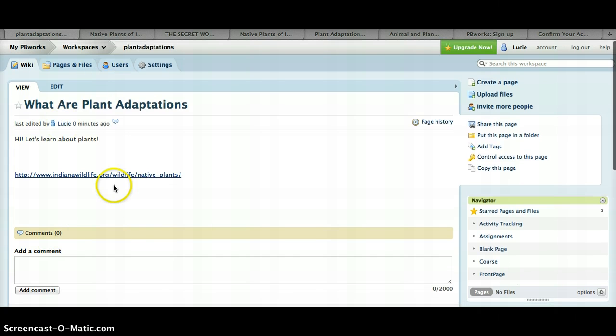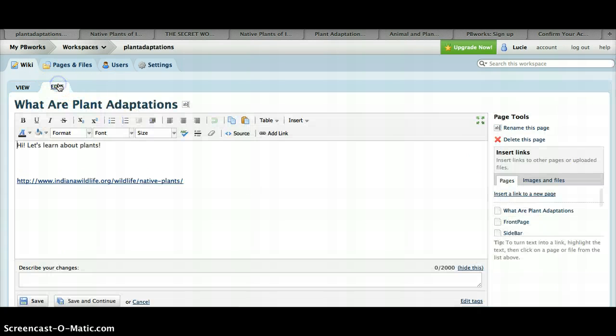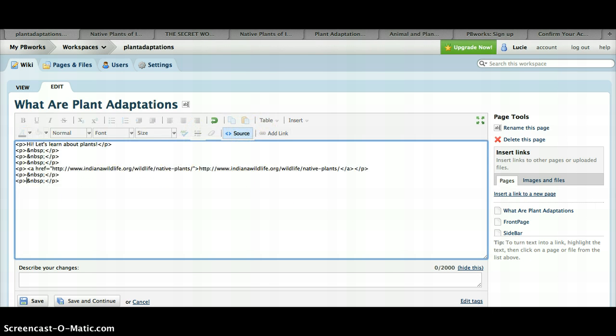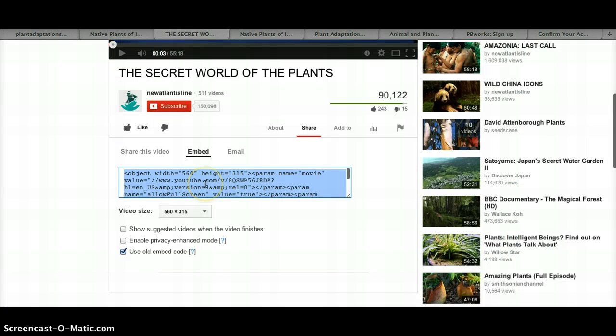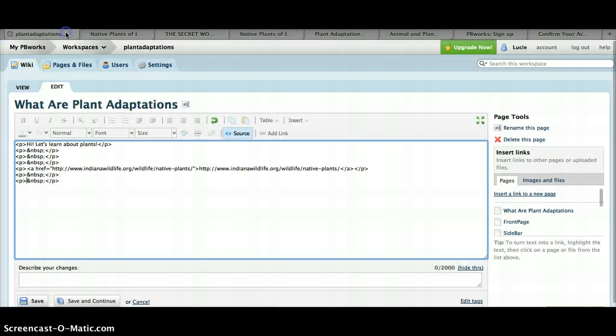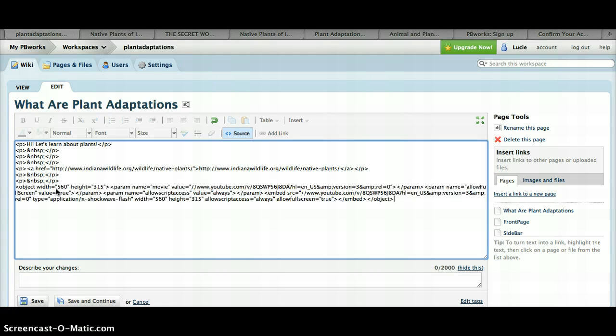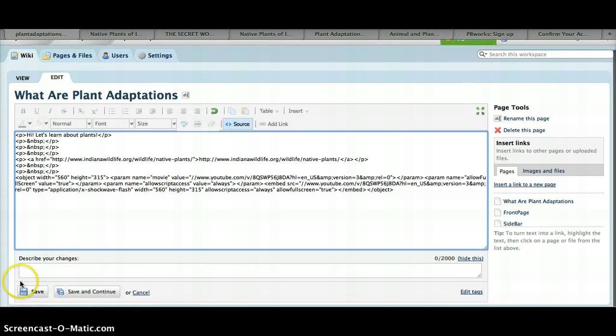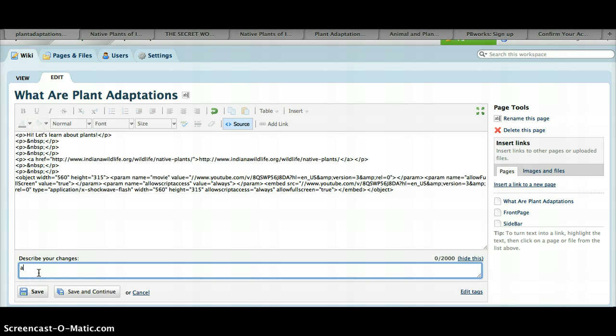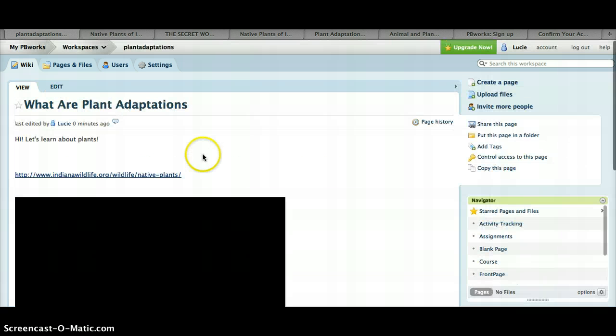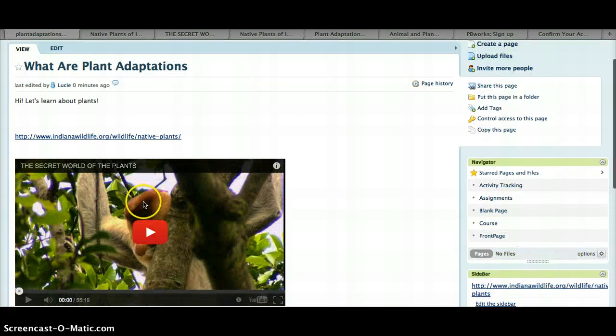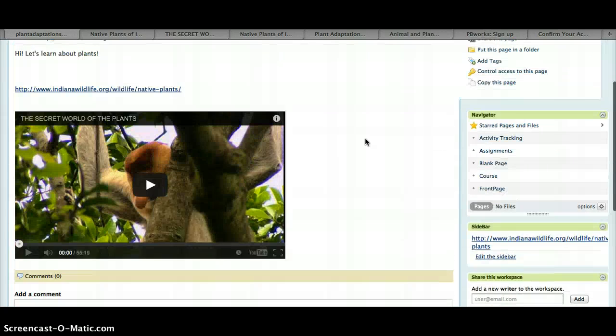Well, make sure you don't delete your video. Let's add that back in there. So we can go back to our HTML and copy and paste that again. So then we're going to save it. We can put added video and a link. Save. Great. So then we have our link and our video in there. And of course you would have other text in here explaining what all that is.